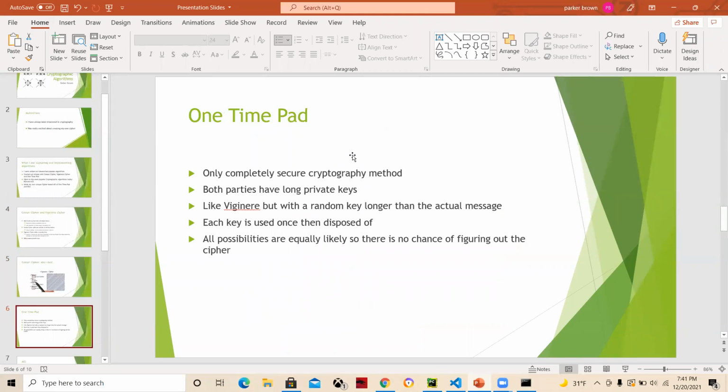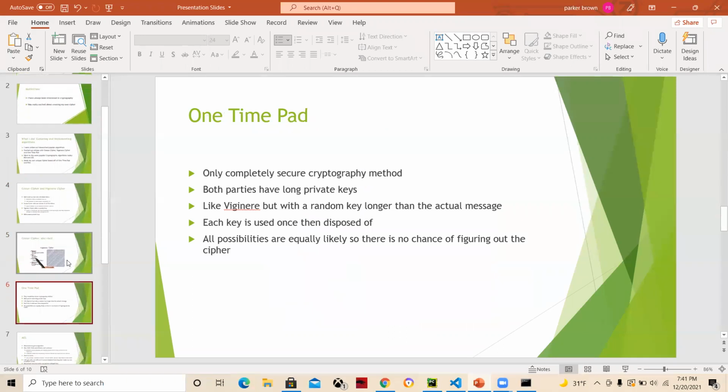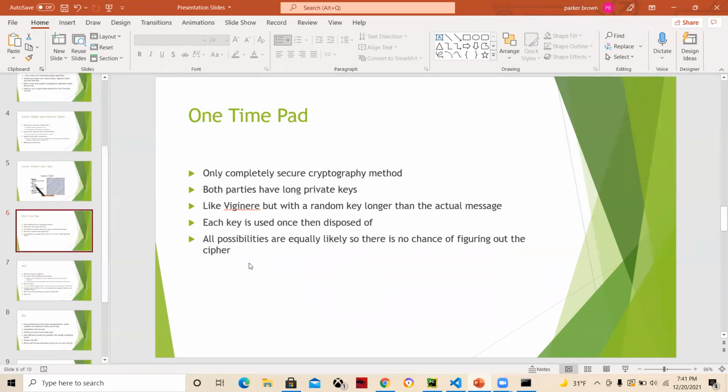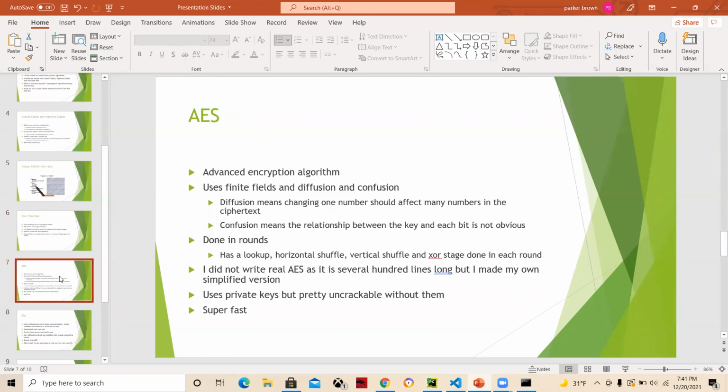And then there's also the one-time pad, which I'm not going to show right now, but it's the only completely secure cryptography method. It's just like Vigenère, but the key is random and longer than the actual message, and it is the only cryptographic algorithm that's impossible to break because every plaintext is the same likelihood of coming out of the encrypted text.